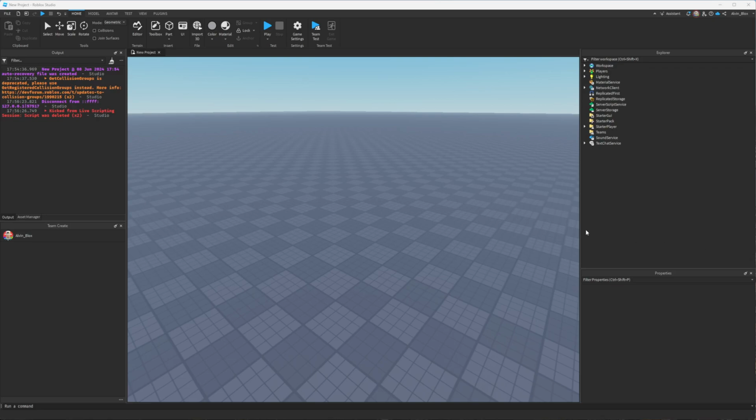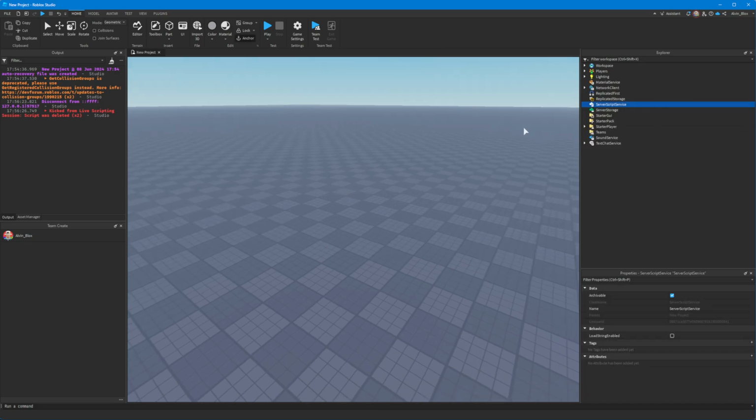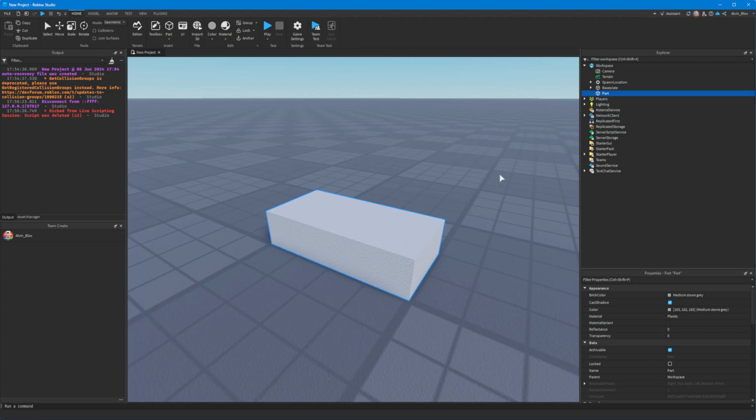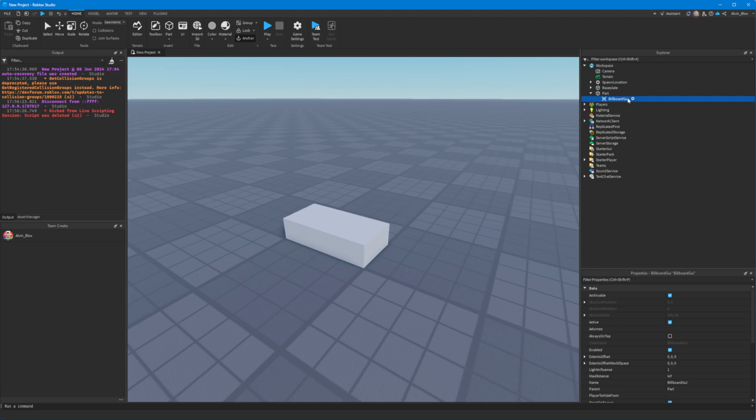In today's video, I'm going to show you how to make an overhead progress bar GUI in Roblox. So the first thing you're going to want to do is design the billboard GUI. To do this, we're going to insert a part which we'll use to show our billboard. Inside that part, we'll insert a billboard GUI, and then we're going to insert a frame.